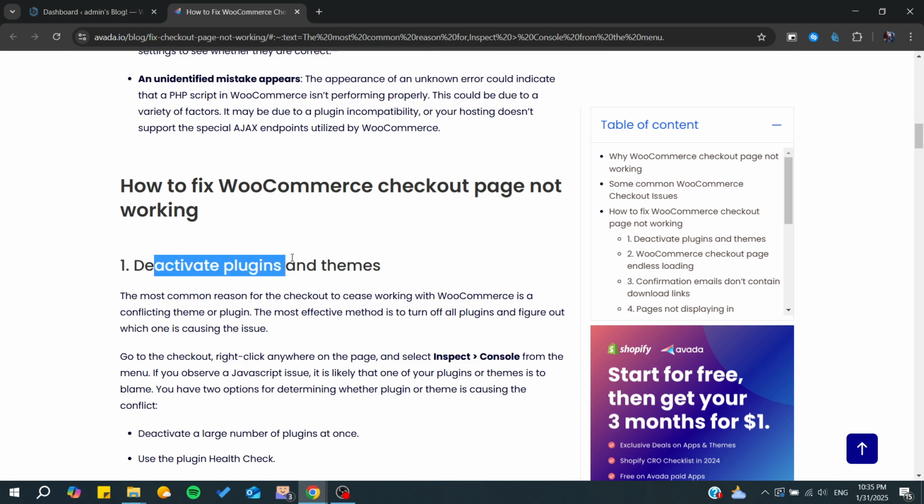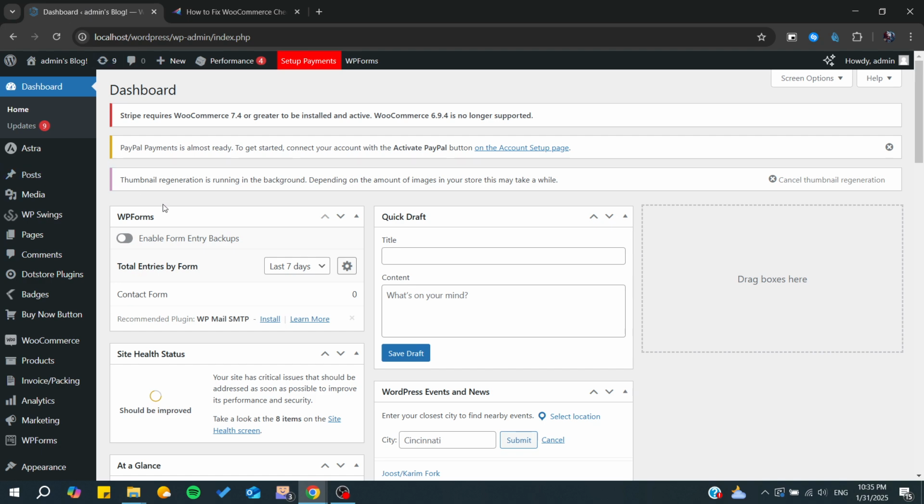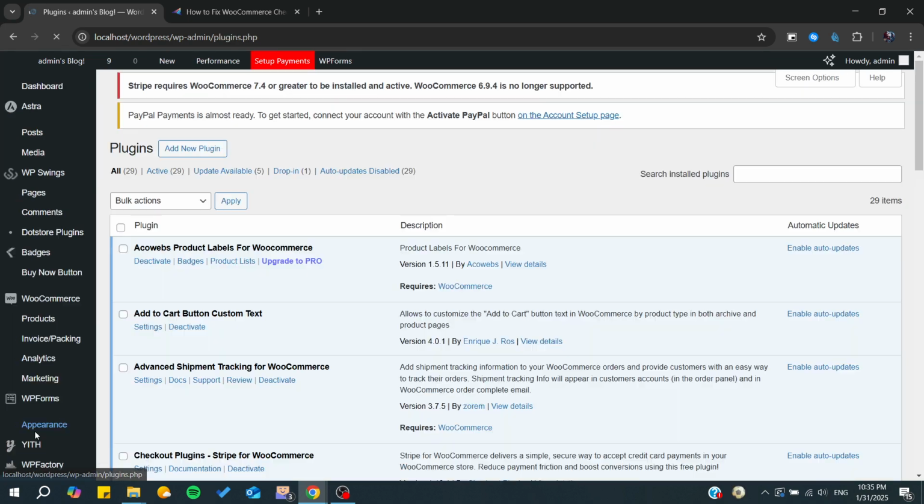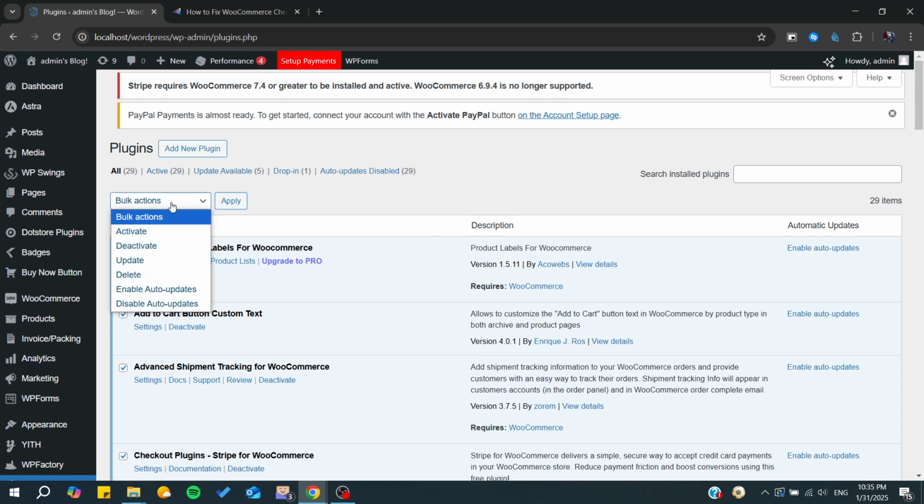All you need to do is start deactivating all the plugins and themes and then activate them one by one. Basically, here in the plugins, you will need to go to your plugins, click all the plugins, go to deactivate, click on deactivate, and click on apply. And this will deactivate all your plugins. And now try again to use your checkout page and see if there is some problem with the checkout page. If there is not, that means that there were some conflicts between your plugins. And after that, start enabling or activating them one by one.